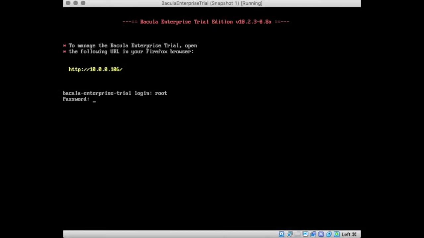The next step would be to verify that the files were restored. You can SSH or directly log in at the console and take a look at the restore directory, and you should see all of your files.